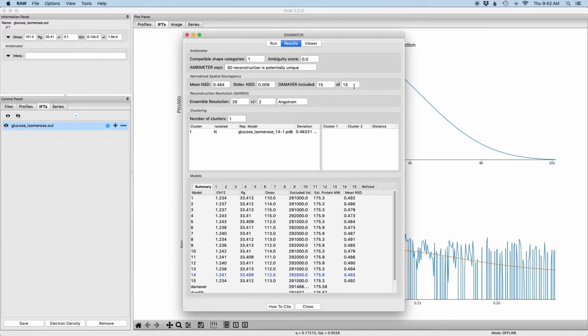I think the threshold is any model with an average NSD that's something like 2 sigma above the mean NSD is rejected from the average. If you had a rejected model, or more than one, they would be highlighted in red down here in the Summary tab. Ideally, you want 0 or maybe 1 rejected models. If you have a large number of rejected models, again, that's a sign that you don't have a very stable reconstruction. The ensemble resolution is just an estimate of the resolution of the ensemble.